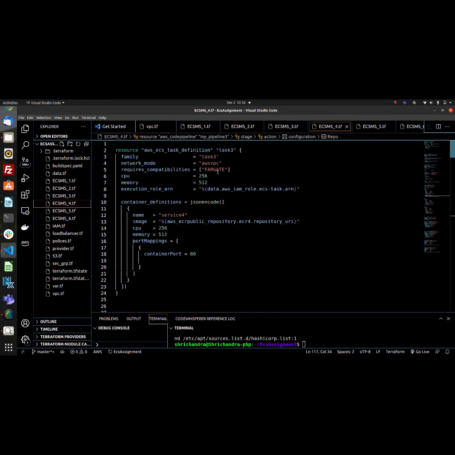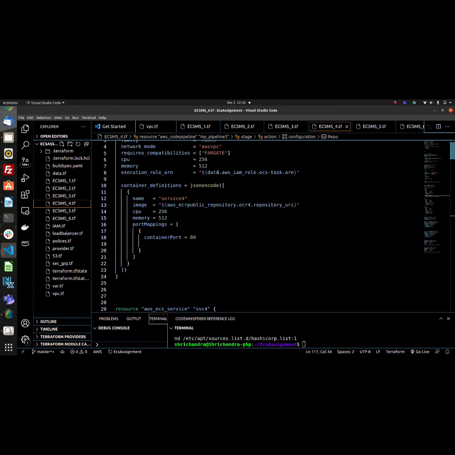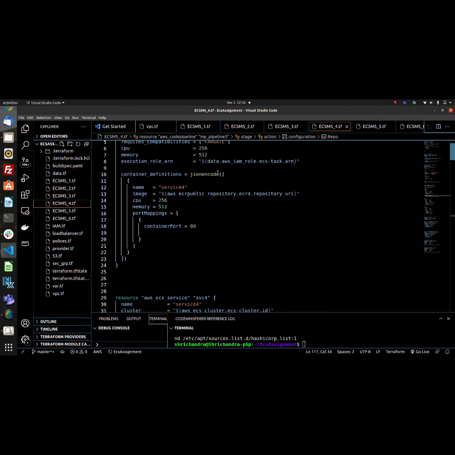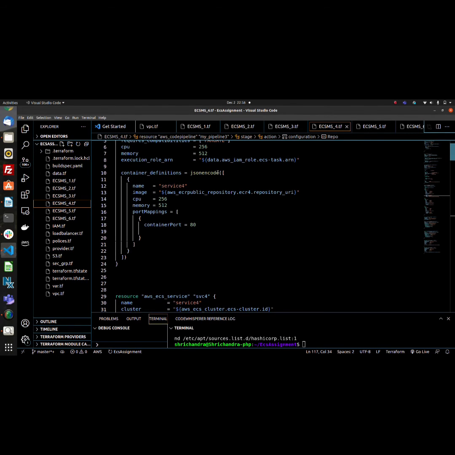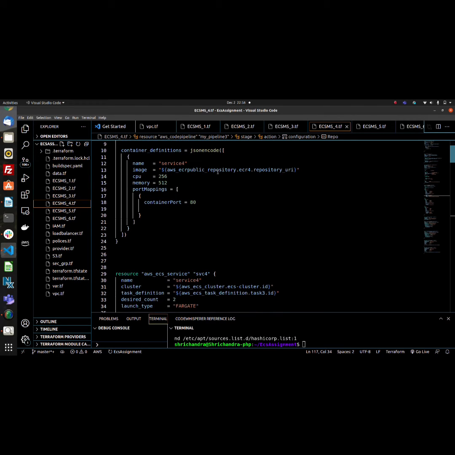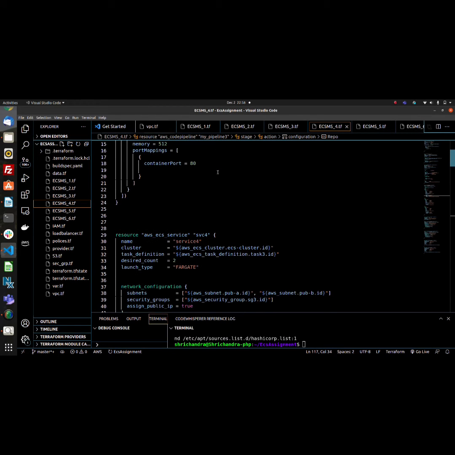So the other one is service 4, which is ecs4.tf, in which we have the first resource as AWS ECS task definition, and the name of this task is task 3, and it has network configuration, CPU, memory, execution role, container definitions, CPU, memory, container port, etc. And the next one is a resource for our service 4, and the name of the service is service 4, and the cluster ID, task definition, desired count is 2, and the launch type is Fargate.